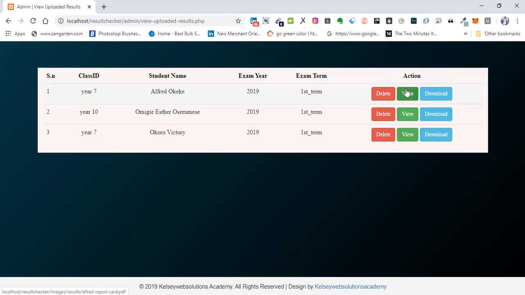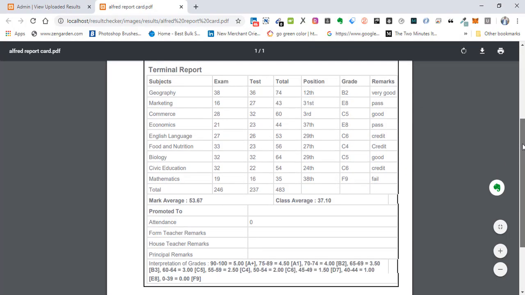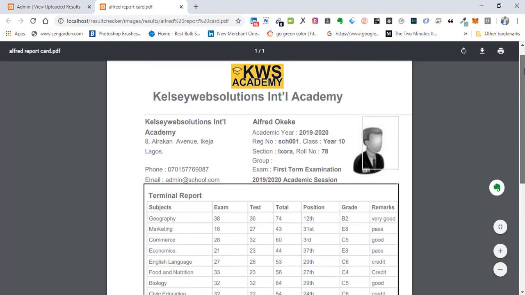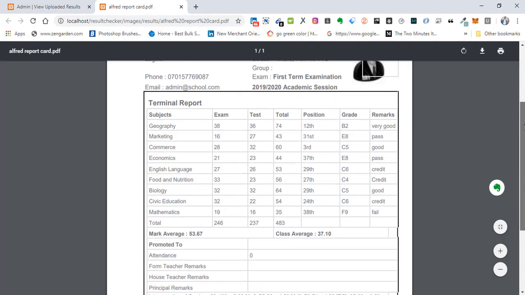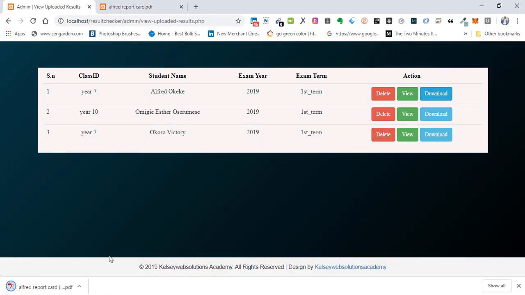So I'm going to go ahead and click on view for this particular student. This opens in a new tab where we can view the result of the student. So this is the result of the student. Now you can design your own school results any way you want to, upload to this particular platform, and the student can check. Okay, so if I come back here and I click on download, you'll notice that the result automatically gets downloaded to my system for this particular student.